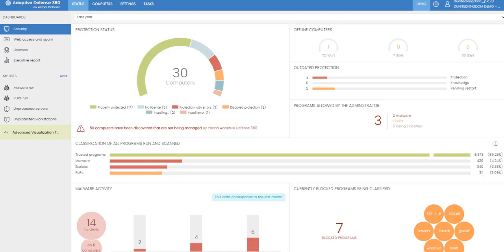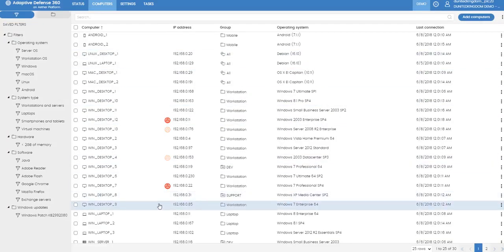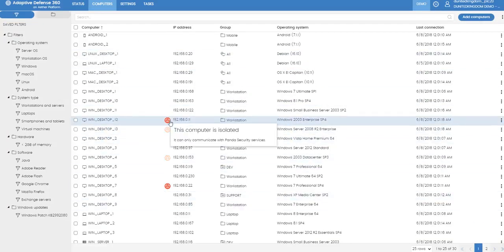Isolating computers on the Aether platform. Isolating the endpoints is a new feature that comes along with the Aether platform. If we have a look at the computers section, we can see the list of all of our devices. Some of these devices have this red circle, which means they've already been isolated.